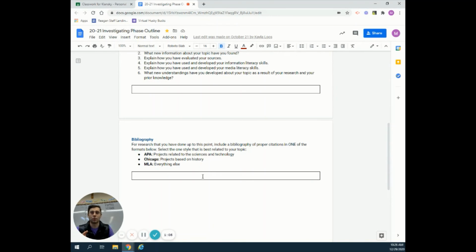And it does help if you choose an appropriate citation style. If you're doing a science project, you should use an APA citation. But pick one, stick to it. That's the big thing. Be consistent. Bonus points, you can do some in-text citations throughout the paper.